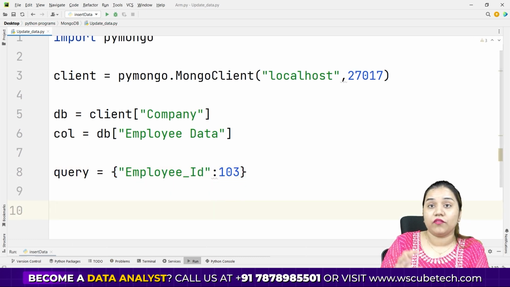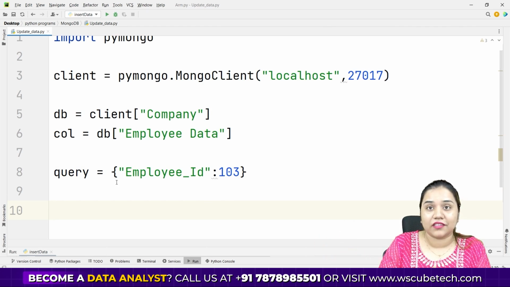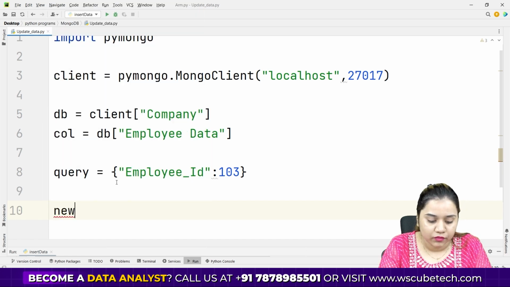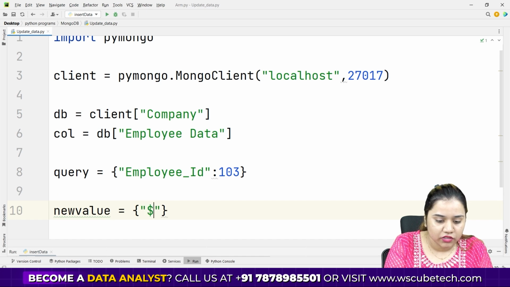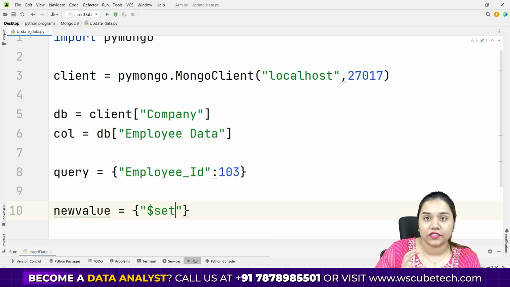What changes do we have to make? We need to make the changes in the birth date, right? Not the birth date but the age, right? Okay, so here I'll be writing new value is equals to, and for our new values we will be writing our operation, and that would be inside the double quotation, dollar set. Set over here means that we have to set a new value. So set is describing here that we have to set a value.